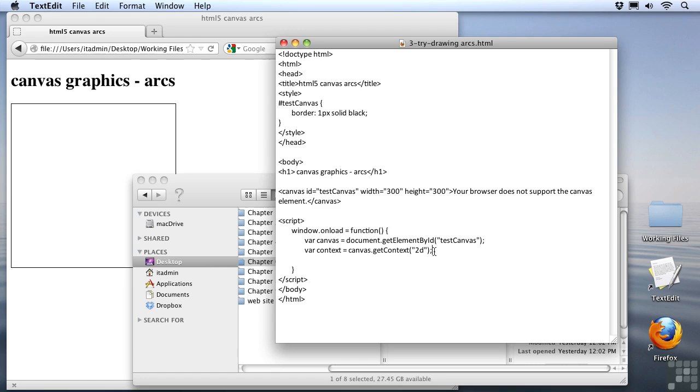First, I'm going to go down here, and we're going to add a line so we can start drawing. It's a good practice to begin a new path whenever you're drawing a shape, so I'm going to start off with context.beginPath. And then we're going to call our arc function. Again, context.arc. And now we need those parameters.